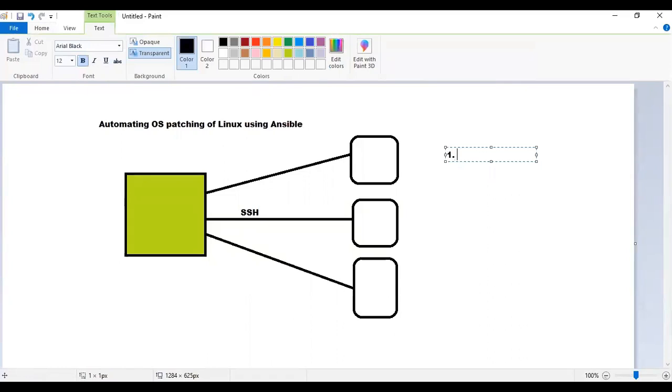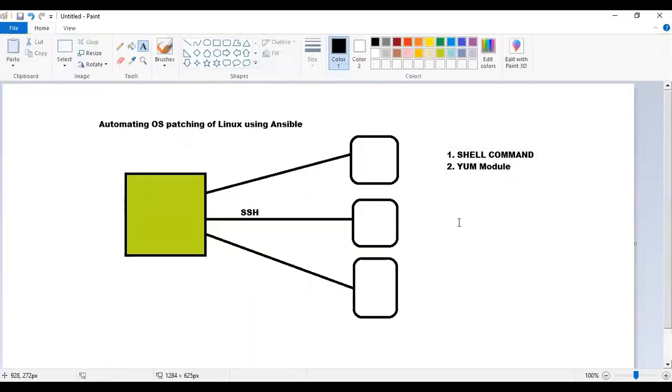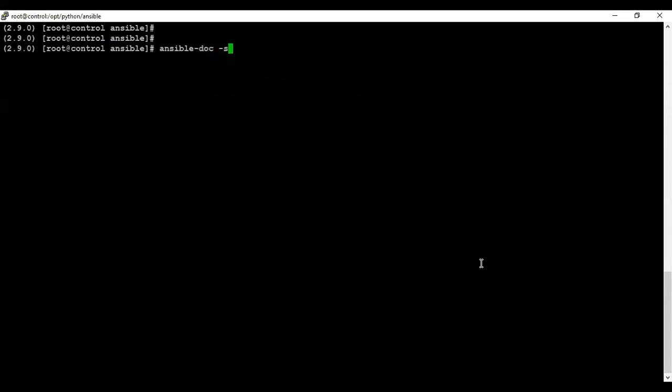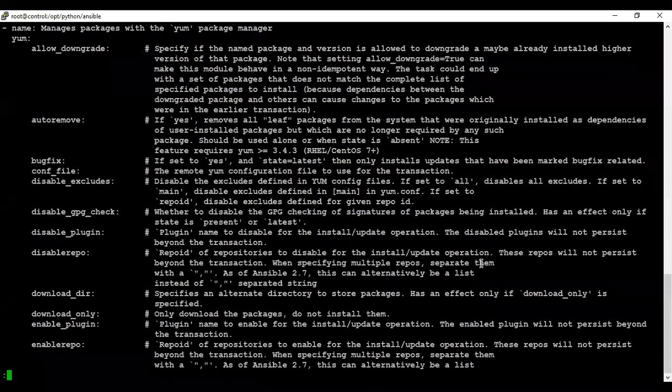So once all these prerequisites are there, we have two methods to achieve our current requirement. One can be through yum-based shell commands, and secondly through the yum module provided by Ansible. So let's first go to the yum module and see exactly how it helps us to solve our purpose. So this is my Ansible control node. Let's first see exactly how the yum module works and what offerings it provides.